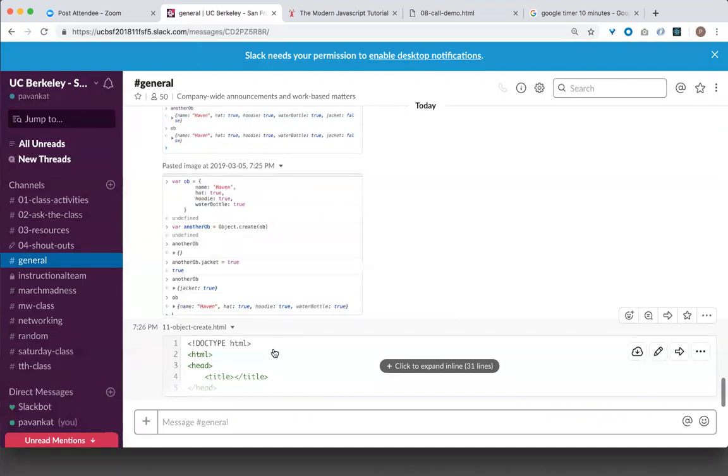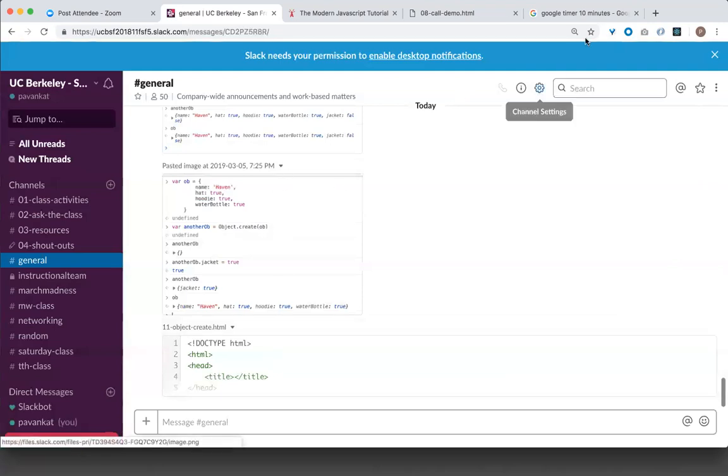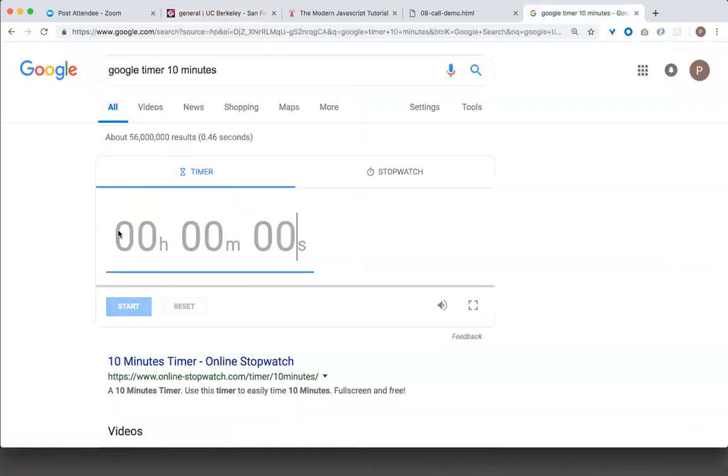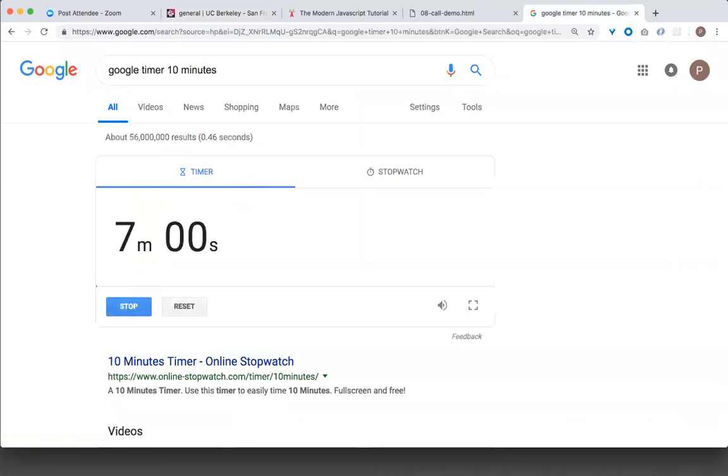Rob, give me a thumbs up when you have it downloaded in Sublime and Chrome. Cool, got it, cool. Just go over it with your partners for 7 minutes, and then we'll go into inheritance.